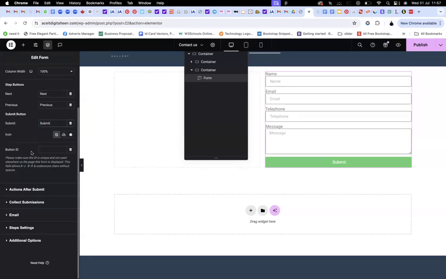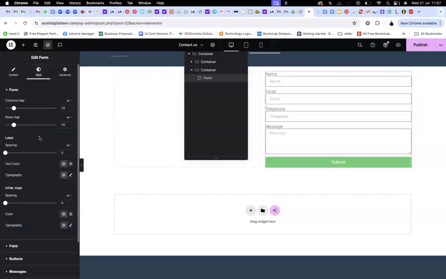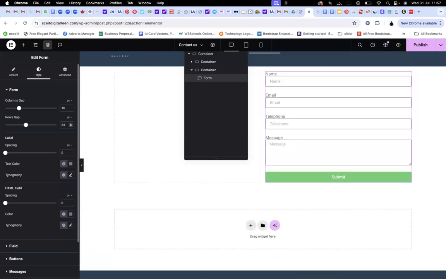And now let's go for the styling, right? And the styling column gap, you see the column is too close, it's 10. I like multiples of 8, so I'll do 16. Row gap, I'll do 16 as well. 16, still too small for me. I'll do 24. I love 24. It's looking pretty for me.